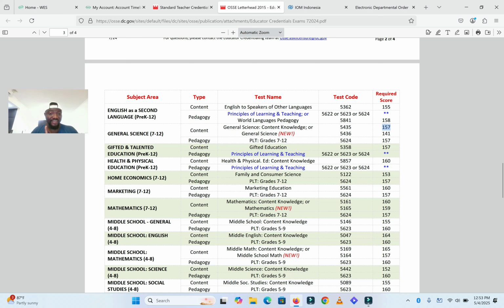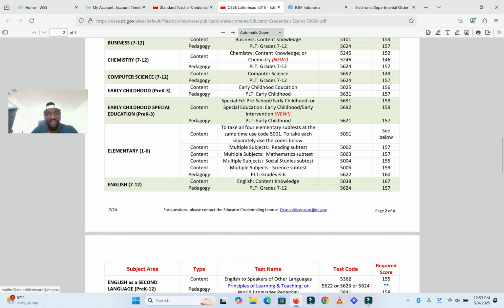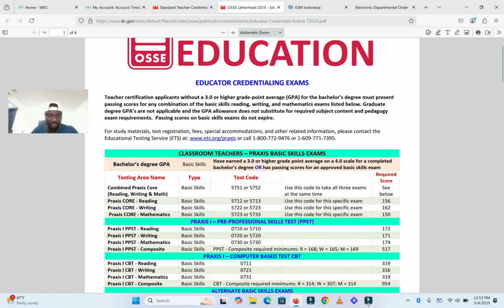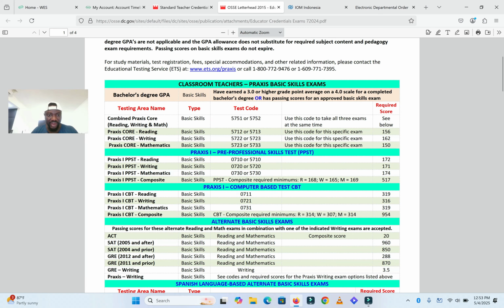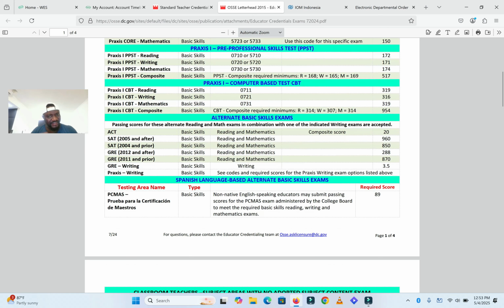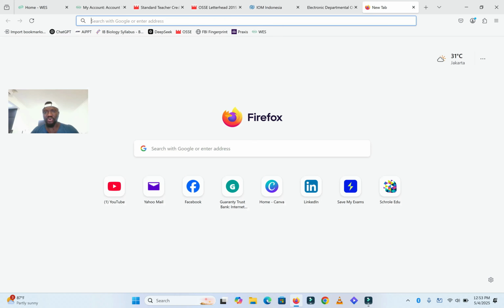And again, if after evaluation of your bachelor's degree your GPA is less than 3.0, you will need to take the Praxis Core exams of reading, writing, and mathematics. Again, after my evaluation, my GPA was above 3.0, so I didn't write these Praxis Core exams. So instead of writing 5 exams, I wrote just 2 exams. And to write these exams, you need this website called the ETS website. So let me just click here.